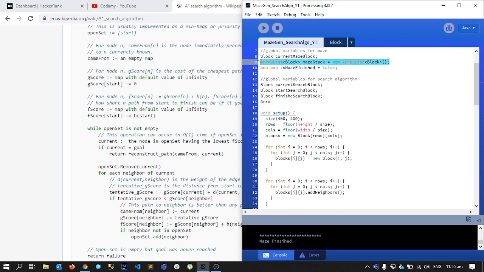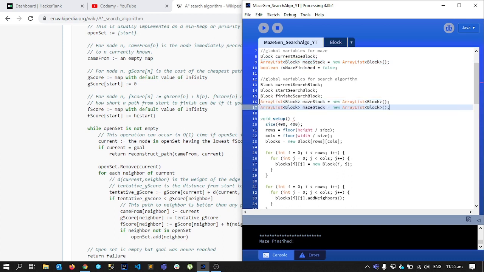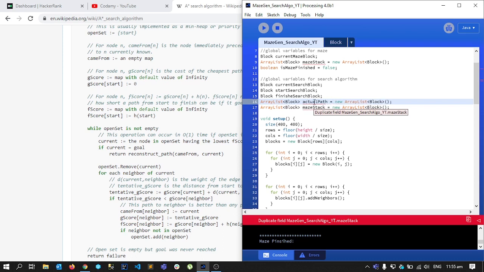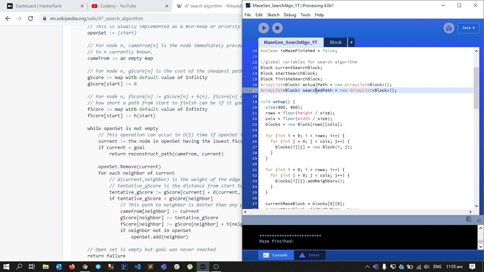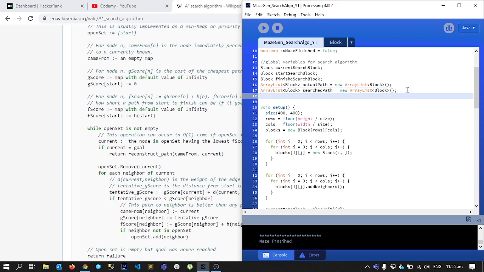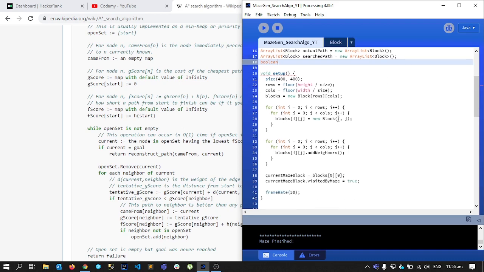I'll just copy this line. Basically we'll have two array lists. The first one will be the actual path that we will construct at the end, and the second one will be the search path. The search path is just for animation purposes. It has nothing to do with the actual algorithm, but in order for us to see what is happening, we need this for the animation purposes.